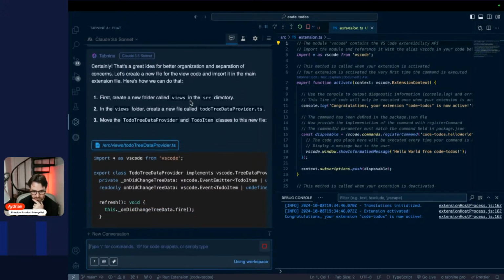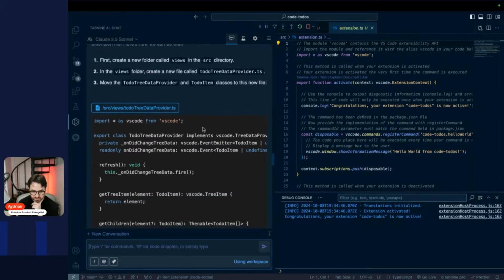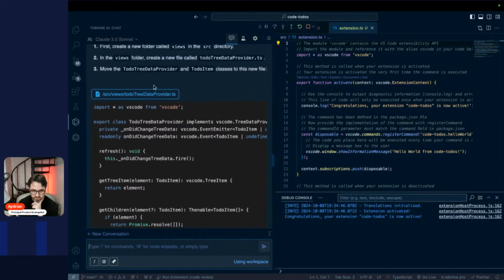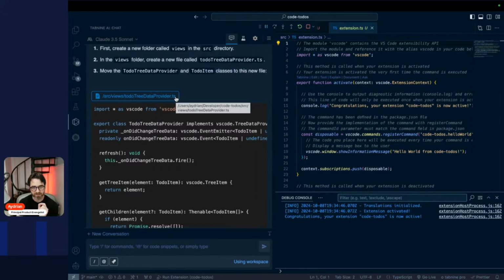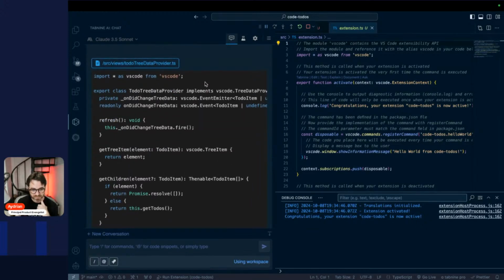First, create a folder called views in the source directory. In the views, create a new file called this and move it into the new file. What happens if I click this? Because this technically doesn't exist yet. File not found. Insert diff did not create it. Oh man. So this is another ticket that I'm going to add. The other reason I do this live is so if we find things like this, I can add tickets, right? And then maybe we can make it work. So we do need to create these.